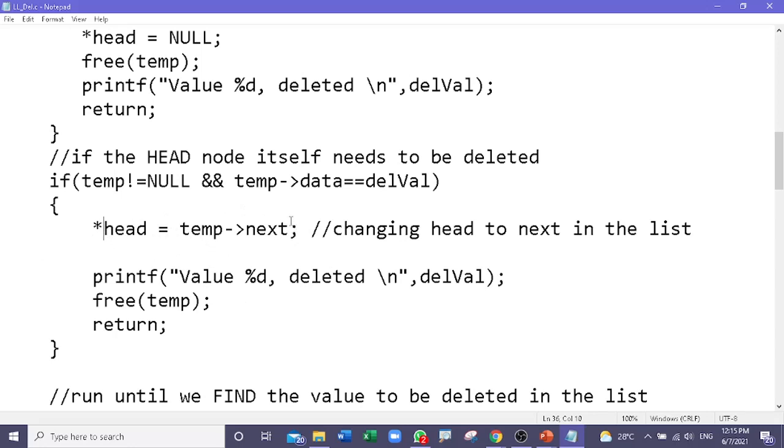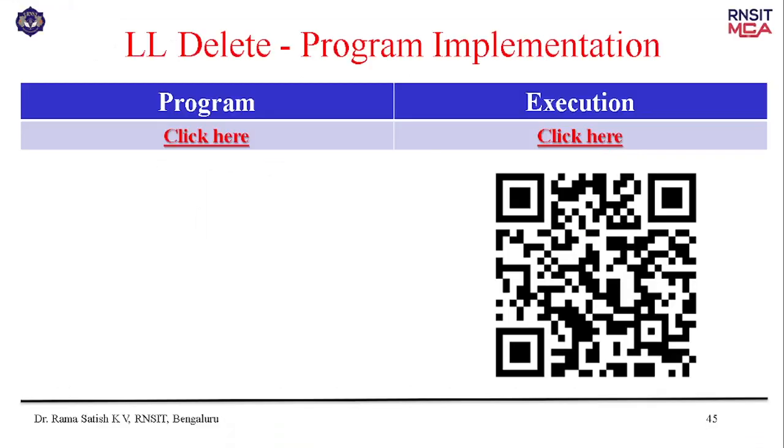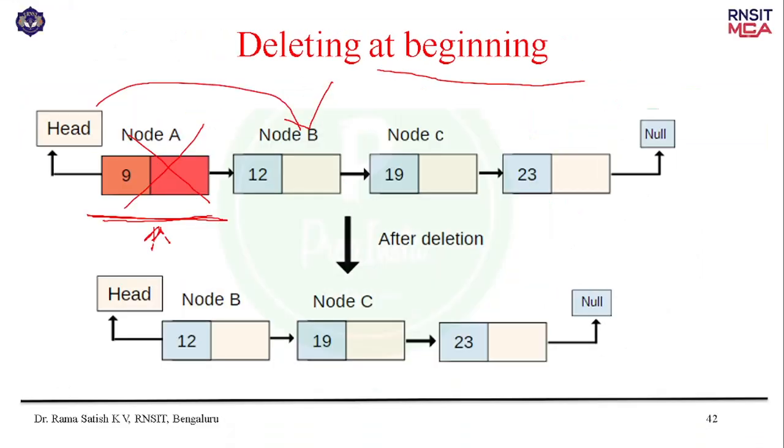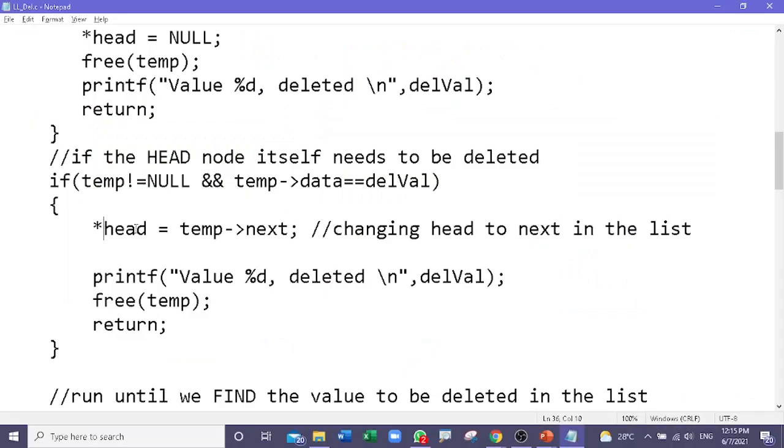That means if the first node you are trying to delete has the data found in the first element itself, what happens is the head moves to the next cell. So that's what you did in the diagram that you have seen. If you want to delete the first node, you moved head to the next node. Same thing you are doing: head you are moving to the temp of next.